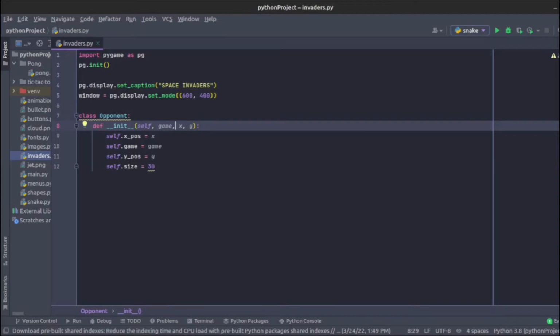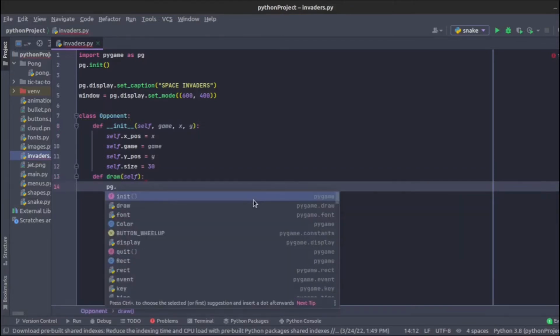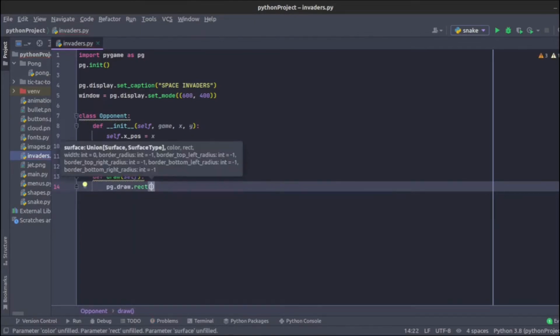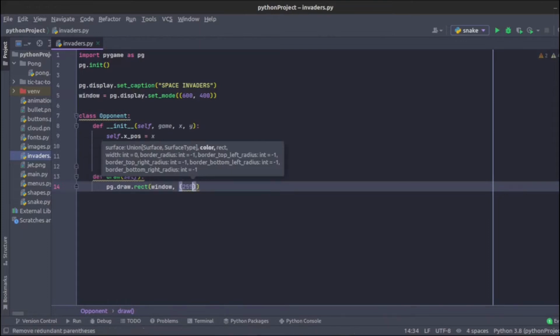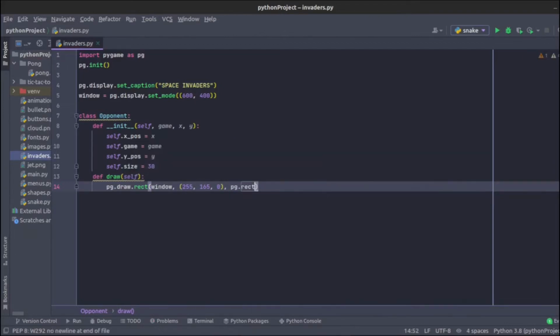So now we need a method, let's call it draw. And what this will do is it's going to draw pg.draw.rect on our window in this color, which is basically a shade of orange, so 255, 165, and 0. Okay, and we want to draw a rect, and we need to use the self.x position and the self.y position as the starting positions of our rectangle, and this will be self.size by self.size. So its size for now will be, for example, 30 by 30 if we don't change that.